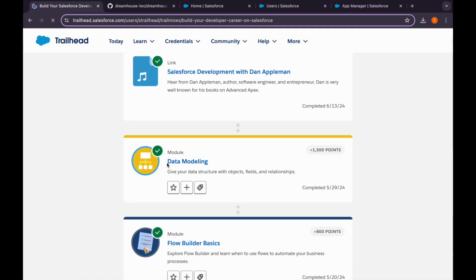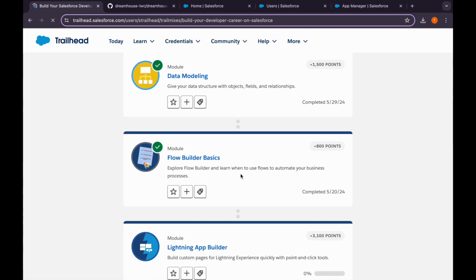Then we have the module of data modeling which we have already completed in our previous videos. I'll be pasting its link, and it was part of some other trail or other module. So I'll be pasting its link over here. We have already completed this. Then we have completed this Flow Builder basics as well. I'll be pasting its link as well in the description.